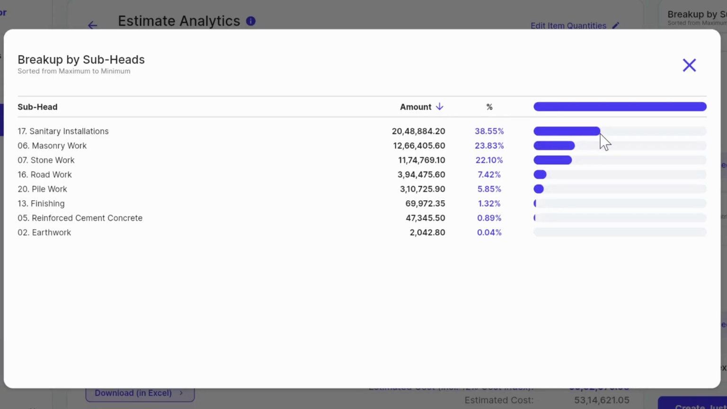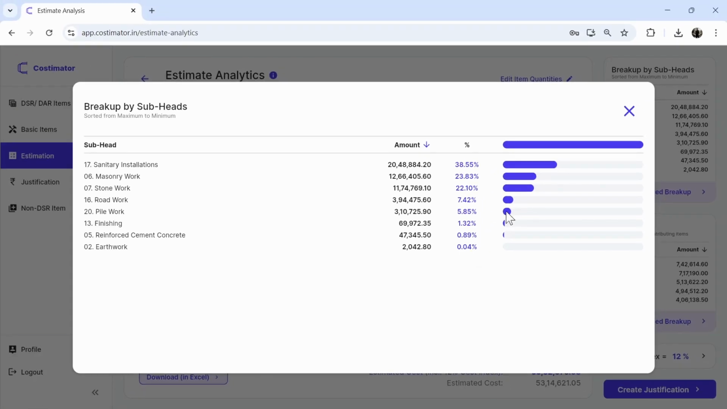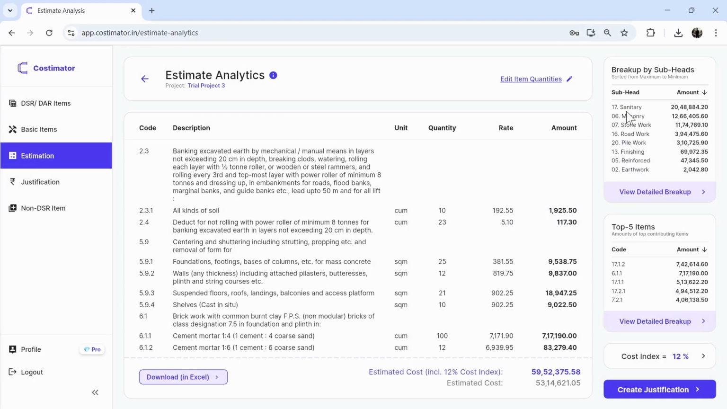You also get a visual representation of the contribution, or rather this data bar shown at the end, so that you can have a quick visual representation also. So you can see earthwork is almost absent at 0.04%. This tells me that I perhaps may have missed something. So this is the breakup by subhead analytics.